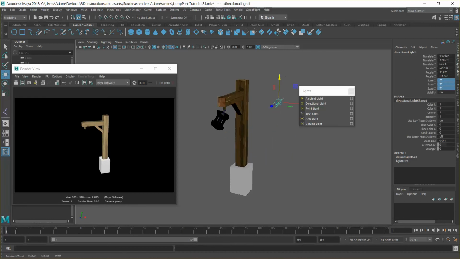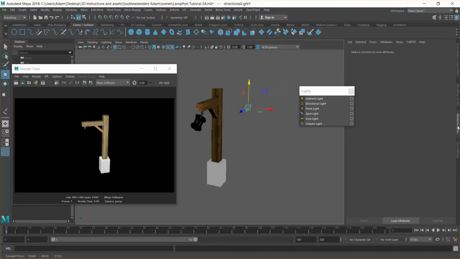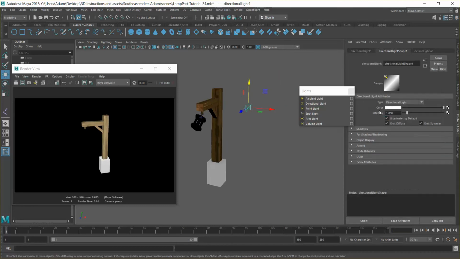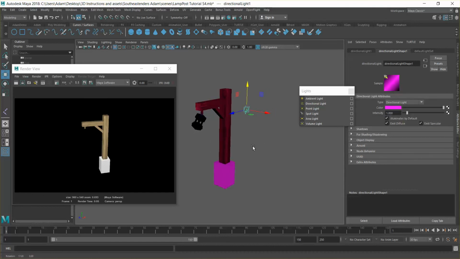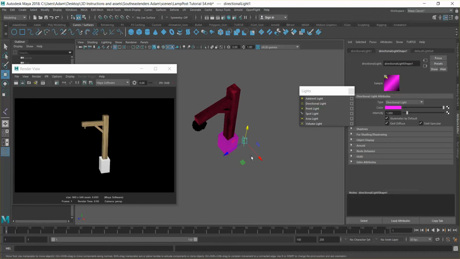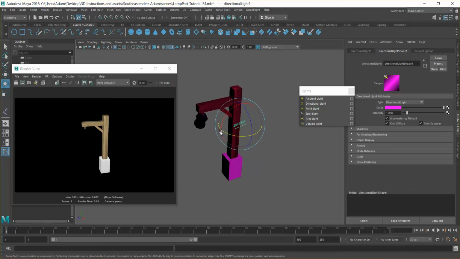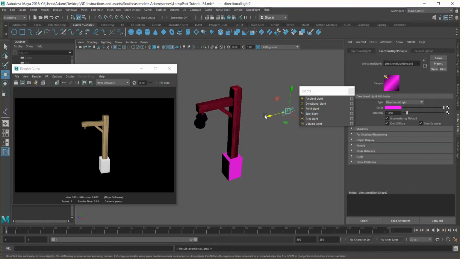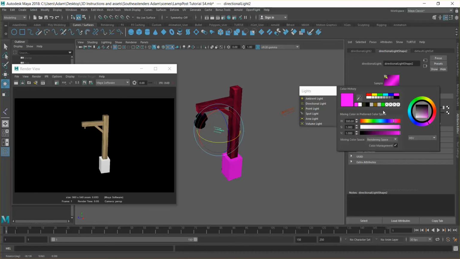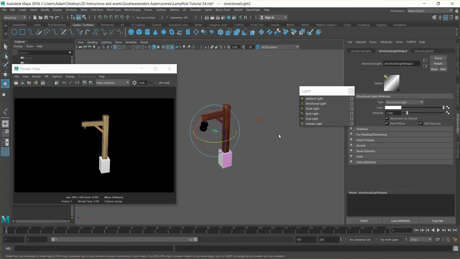So if we go into the attribute editor here, we can change that light, for example, to pink. And let's say we're going to rotate that around to come from the back. And let's say we just want to get another light. In fact, I'm just going to duplicate that one, and I'm going to bring it around. I'm going to rotate it the other way, like that. And let's say we change the colour of that to something like white.